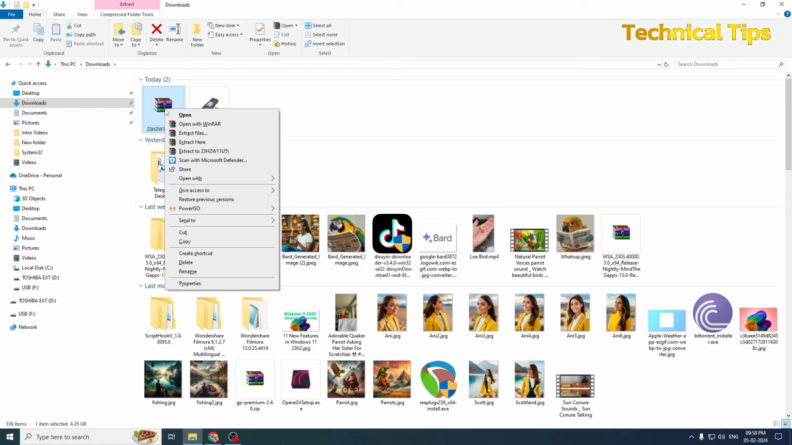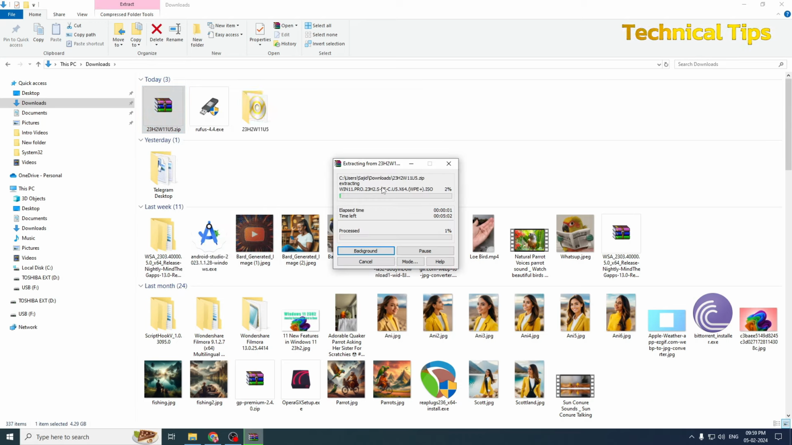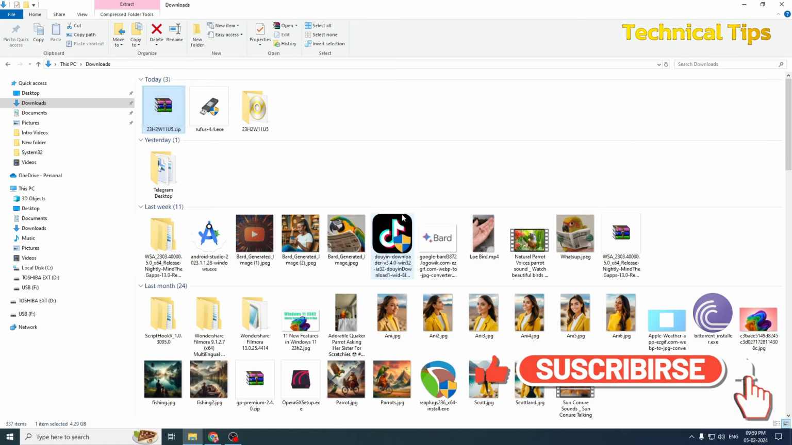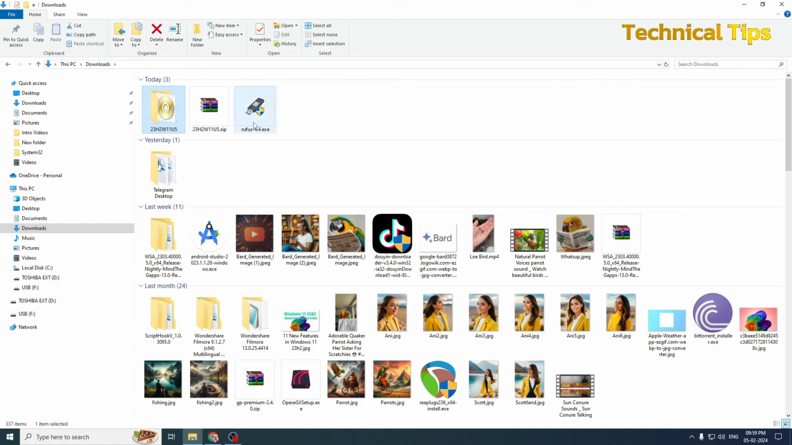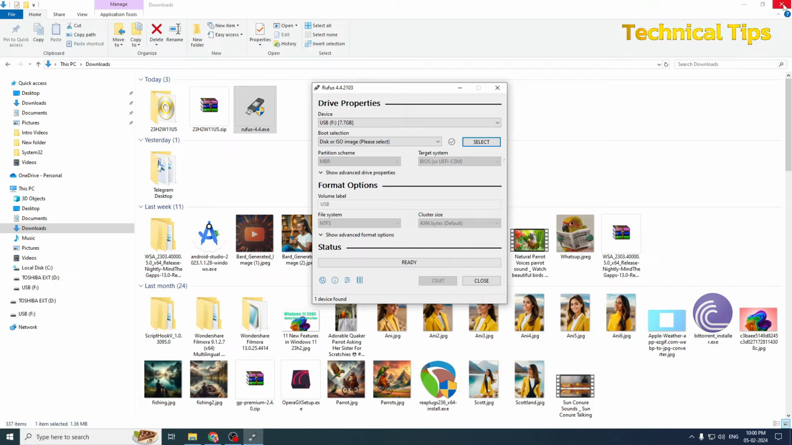Now you need to just right click on it and click on extract to, the option which has its name in it. So it will be extracted to the same folder, and we will get an ISO. Just let it complete. It may take a minute. Okay, so we have an ISO file now. So just go back and now just double click on this Rufus exe. Click on yes on user account control. You can now close the download folder.